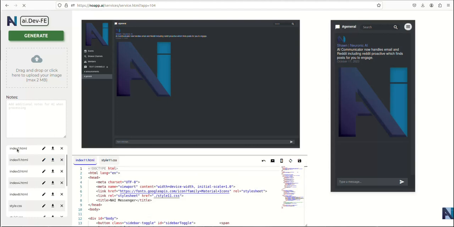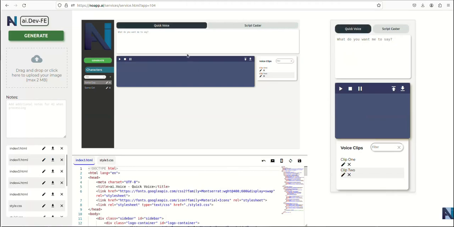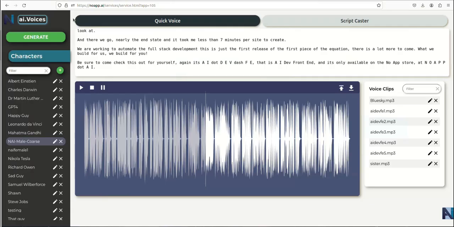We are working to automate the full stack development. This is just the first release of the first piece of the equation. There is a lot more to come. What we build for us, we build for you. Be sure to come, check this out for yourself.